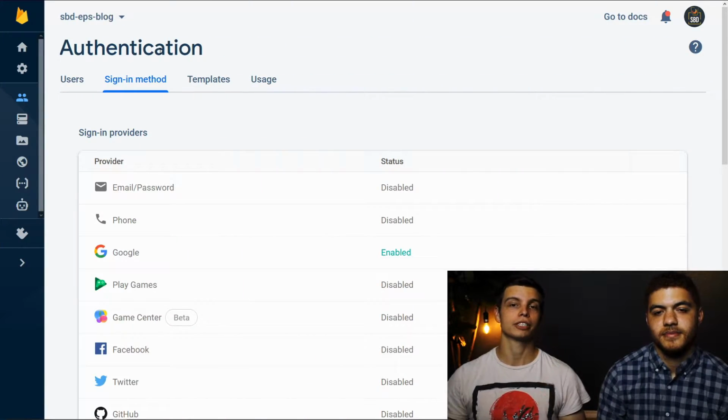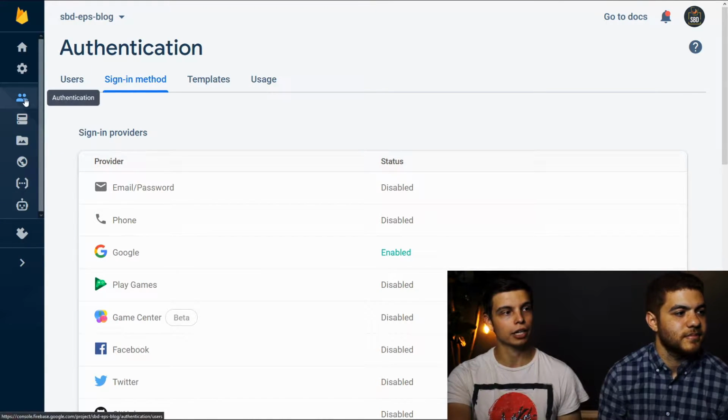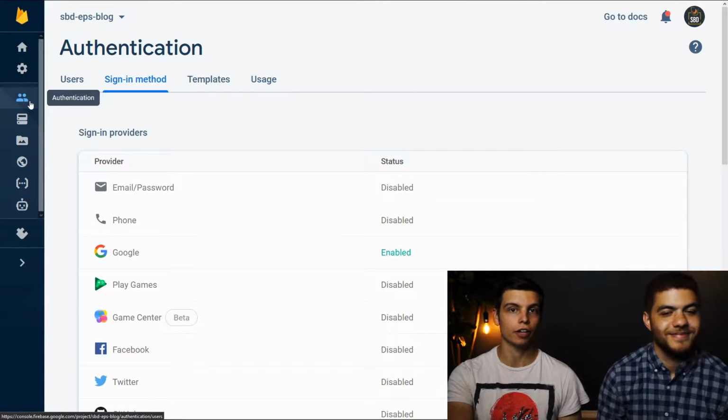So now let's jump into the demo for the video, and we're going to start off in the Firebase console on the Authentication tab. And you can get to the Authentication tab by clicking on this little people button on the left side of the screen.